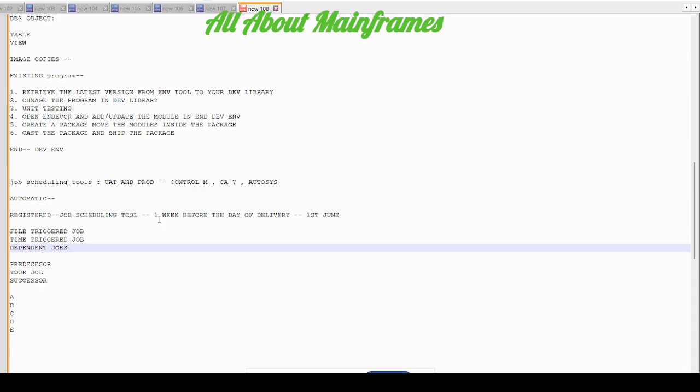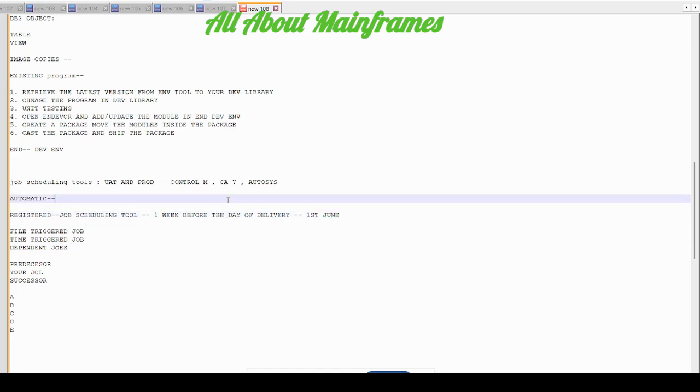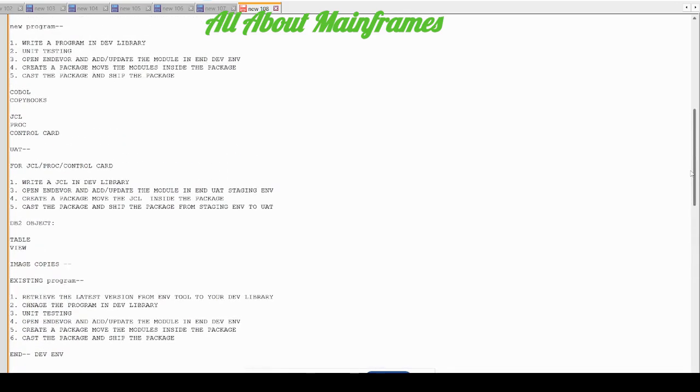Otherwise, if you don't raise the request to create the columns of the DB2, what will happen is on the morning of the 2nd, the job will get triggered. The job will try to execute the programs, but since the table is not available, your JCL will fail. It will again be a huge issue. We have to do all the rollbacks and everything. It will be a big escalation. So while delivering something, we have to take care of a lot of things.